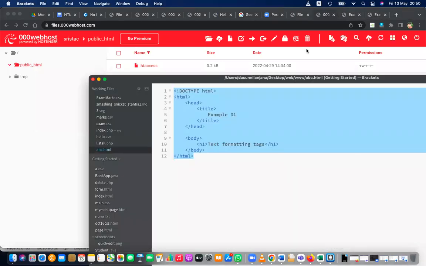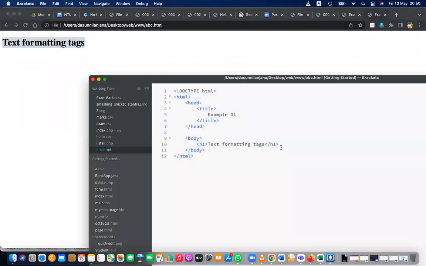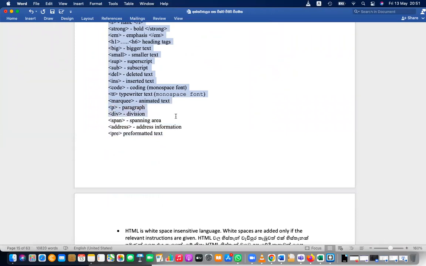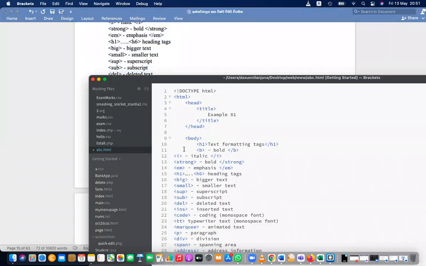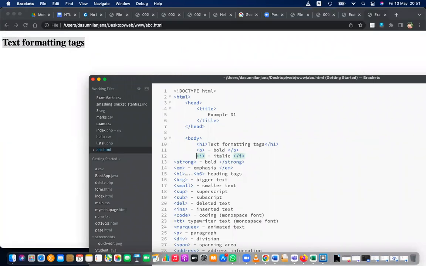Okay, here's the coding and here's the preview. So let me add the tags. What we learned up to now, I'm going to add. Let's copy and paste this. Even though I copied and pasted, you have to write them down in your note, as you have already finished writing in the note. You can write the same in the website. Let's practice the same in the website.